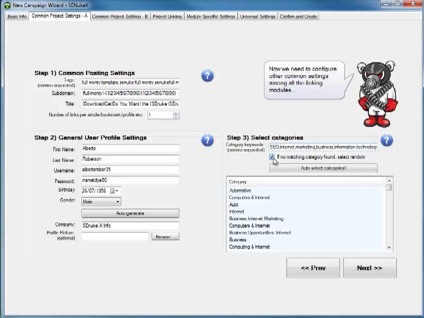If no matching category is found, select random. We've already selected them all. The disadvantage with this is your article could end up in something like flower arranging, which is completely irrelevant, and as such it will end up getting deleted.